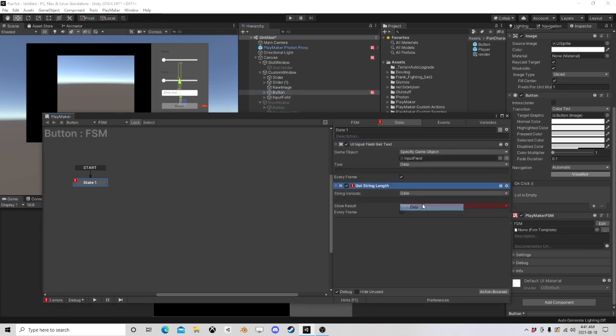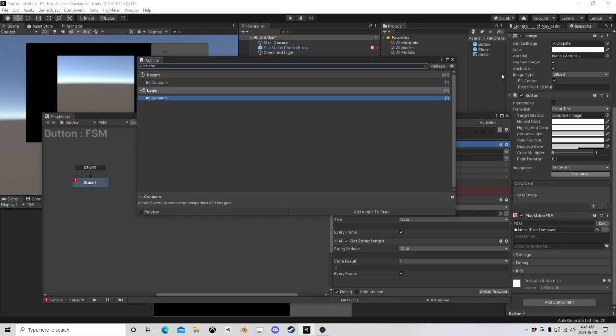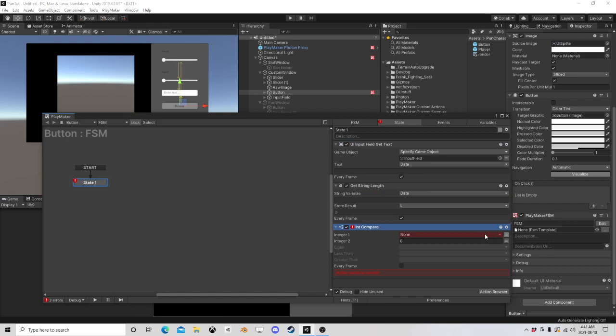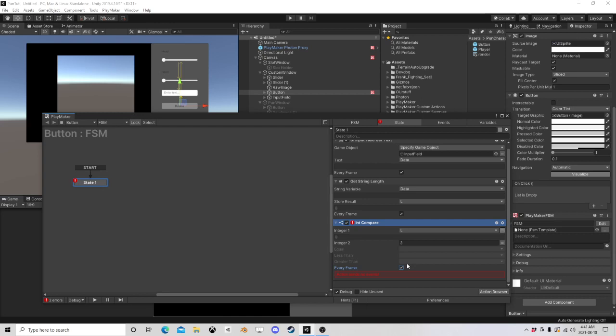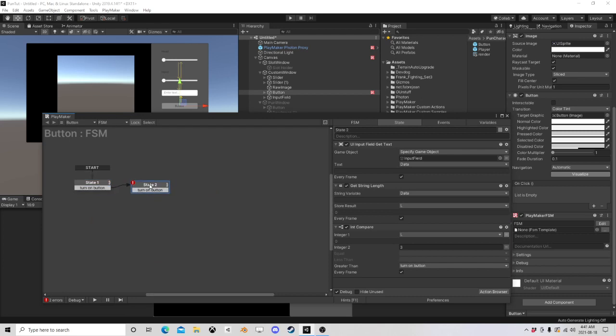Get string length data, we'll call that L, int compare, move to the bottom, and if L is greater than 3, then turn on button. I'm just going to copy that state, paste it over here, bring this over here, and over here it's not that. We're going to go, if it's less, turn off button.